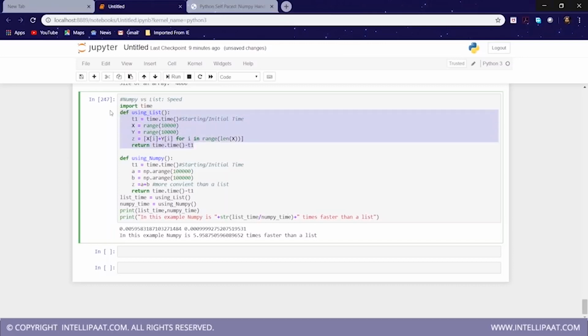First, adding to a list, and second, adding to NumPy arrays, the same thing we are doing. Here we needed to pass it through a loop for adding, but here we don't need to do that. We can do a clear matrix multiplication by a plus b, and then we return the time difference.